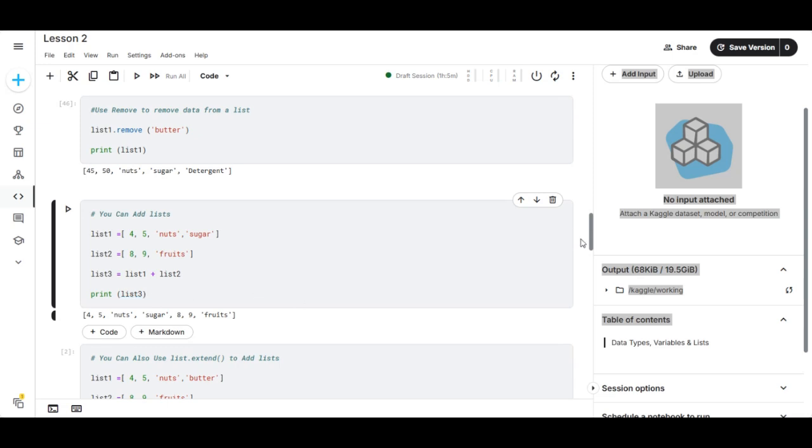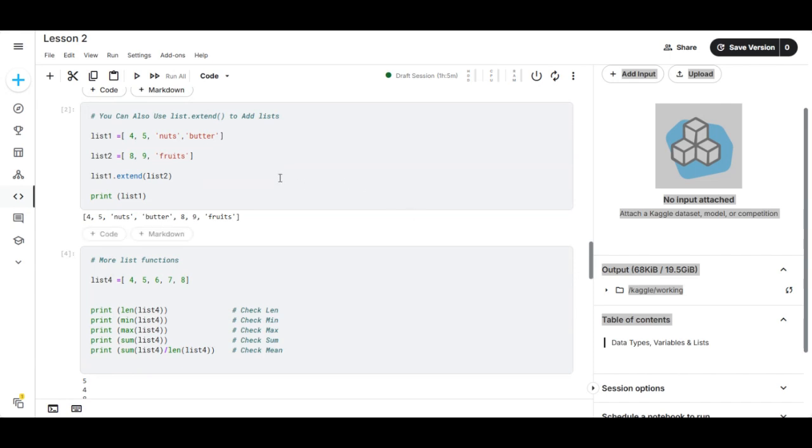Okay, so let's make progress. Now you can also use list.extend to add lists. Say list 1 has 4, 5, nuts and butter. List 2 has 8, 9, 10. Now you can say list 1, which is this one, dot extend list 2. That's another way to add it.